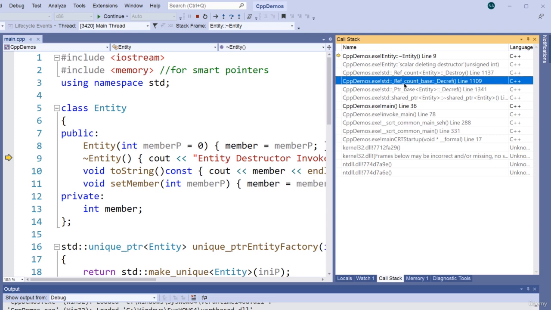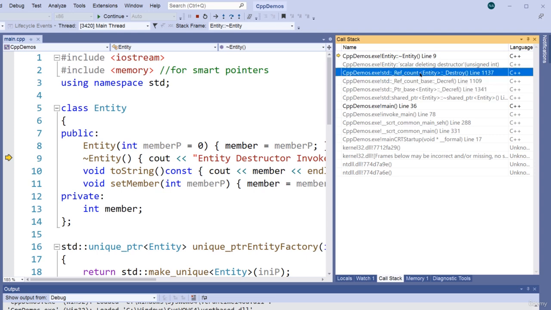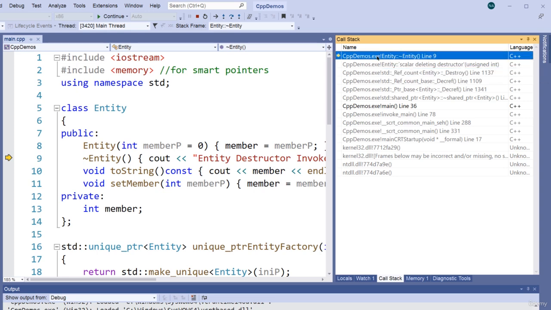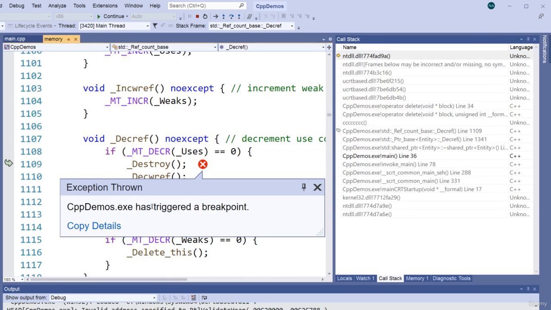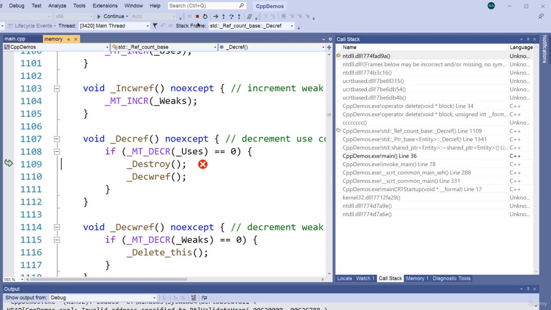Following the decrement, the reference count is going to be 0, so it's going to invoke the destroy function right here. And because of that, we get the destructor invoked for the entity class, even though that entity is no longer on the heap, we've destroyed it before. And if I step into that again, the program is going to crash. Okay, so I'll just stop that.